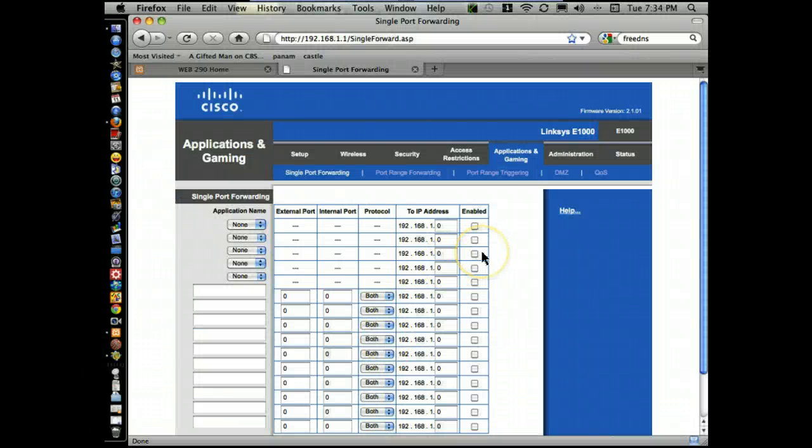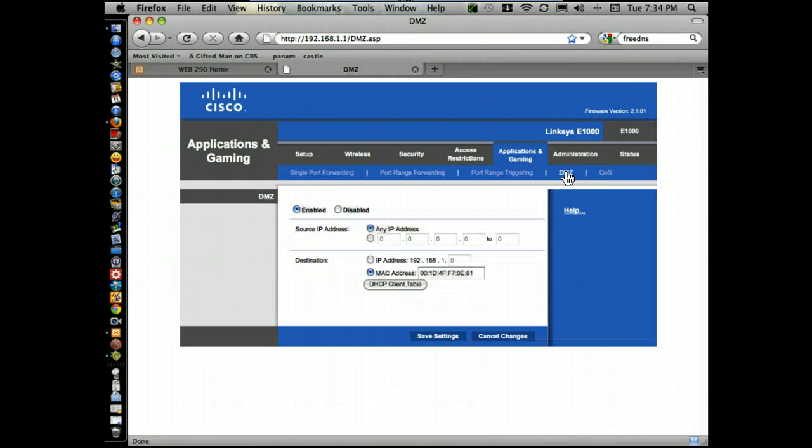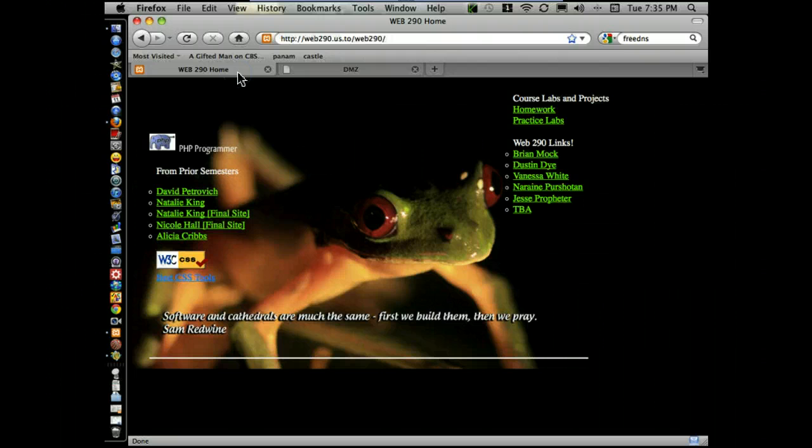Okay, so I've logged into my Linksys router at home. It's in the applications and gaming DMZ section. I have to enable DMZ. Source IP is any IP address coming from outside in, and then I grab the MAC address from the computer my web server is on. There's actually a DHCP section. From that point on, once you save the settings, people can browse to the new website, which in my case was web290.us.to, which is basically the Web290 class website.